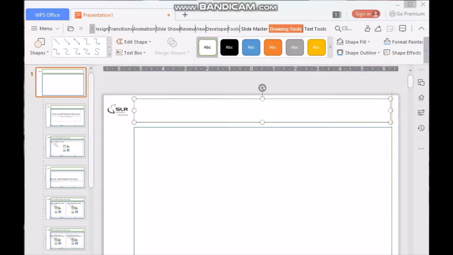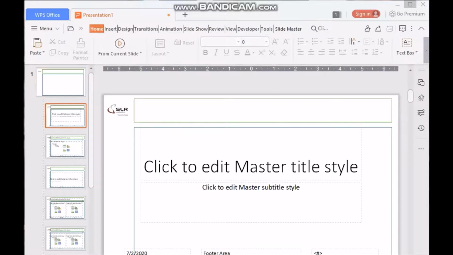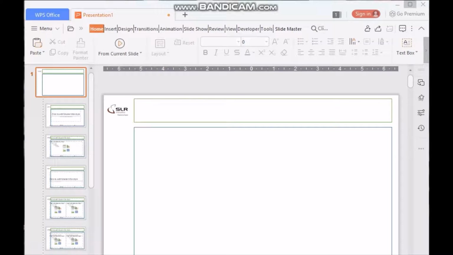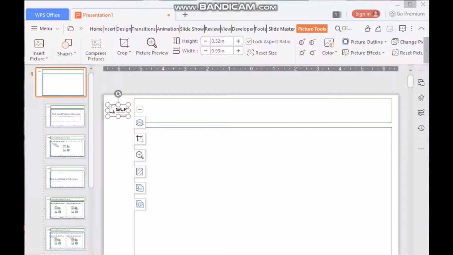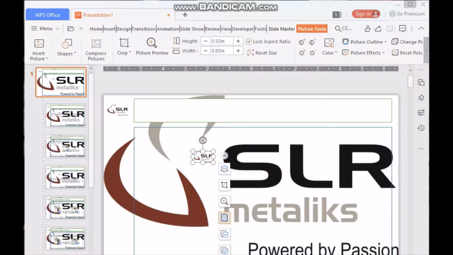If I want to display the watermark in between the slides also, you can take any logo. I'll take the same logo that is displayed in the upper right corner, copy it and place it in the middle of the slide. When I take this one, here you can see the option Set as Background. When I set it as background, it will cover the whole slide.